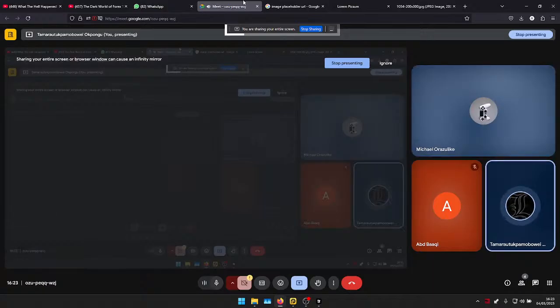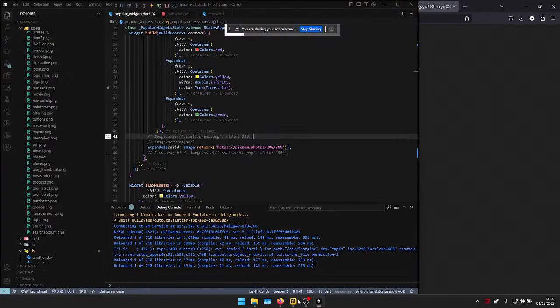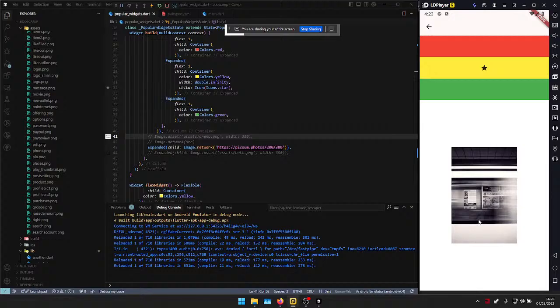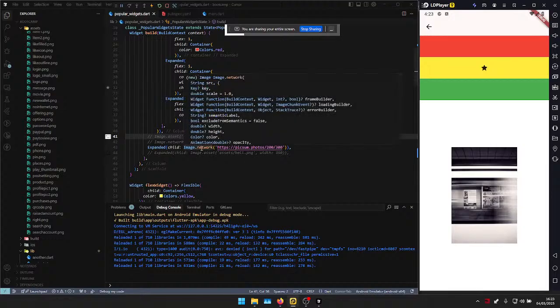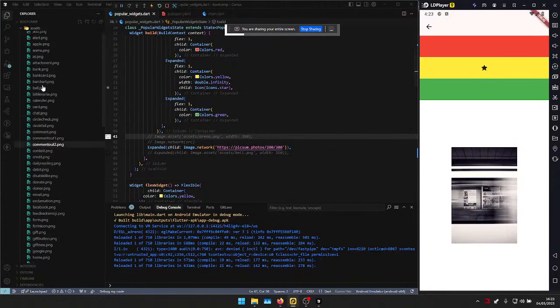Okay, let's continue. As we can see, this image is from a network, and we're able to display it on our Flutter application using our image.network. All these examples are simple and straightforward.